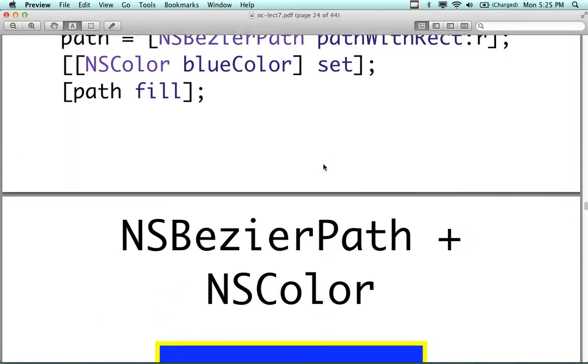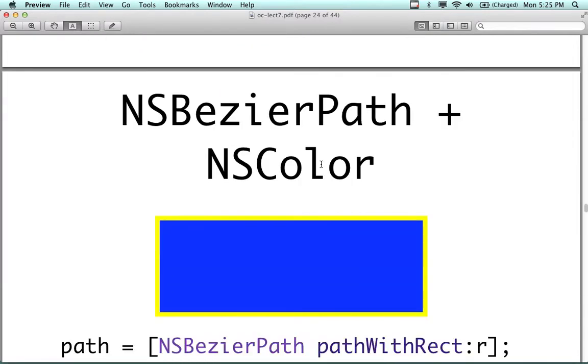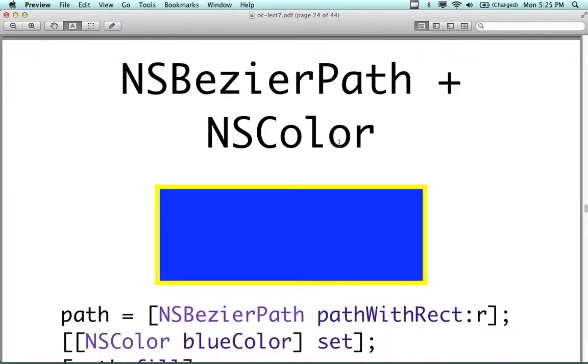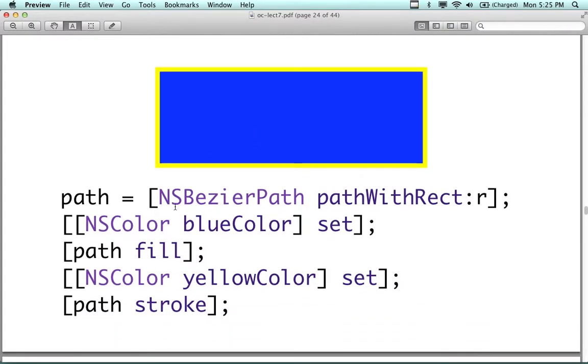Here's another example, and this is the sample code that would create this particular one. So here, in terms of the path with an NS color, we have the yellow on the outside of the object itself, and so the NS color yellow would be on the rectangle itself. The fill is set to the blue. So in terms of the components, the NS color blue color set, NS color yellow color set is going to be the path fill.